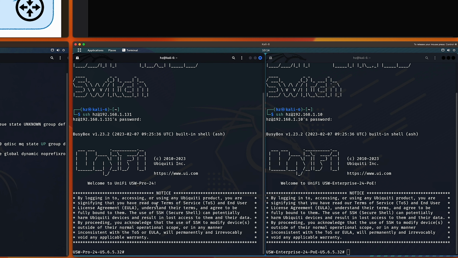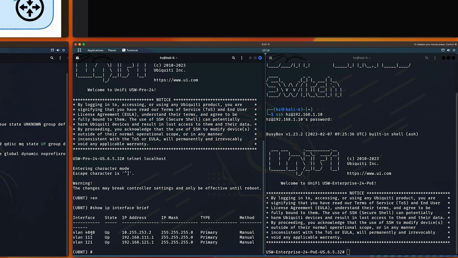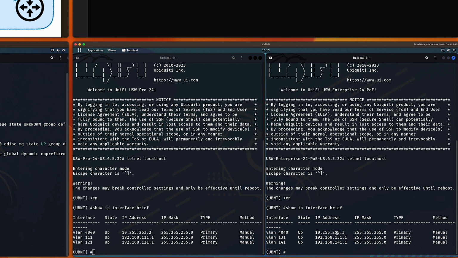In the first SSH, telnet to itself, en for enable. Let me run this command, show IP interface brief. So for VLAN 4040, the IP address is the .2 address, which we already talked about in my previous video. No surprise. In the right side SSH, let me do the same thing. Run the same command. Okay, now we can confirm the .3 IP address, which we saw previously in the Linux client in the routing, is the interface IP address for VLAN 4040 in the second UniFi switch.